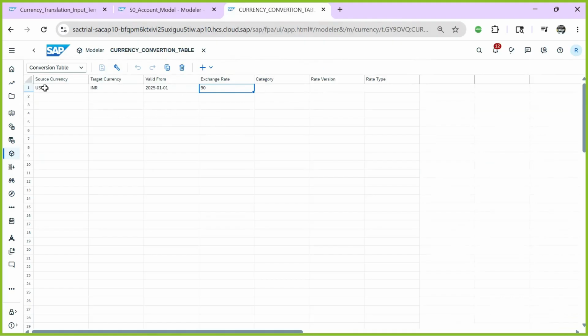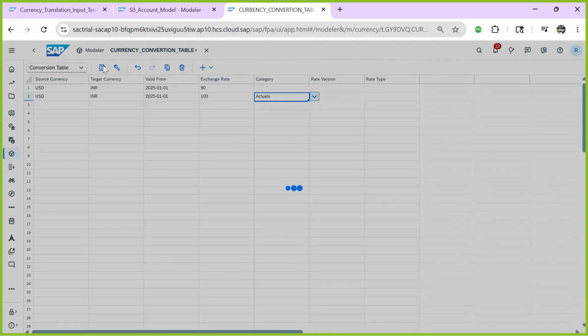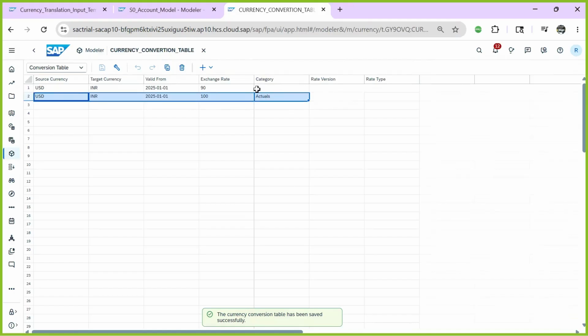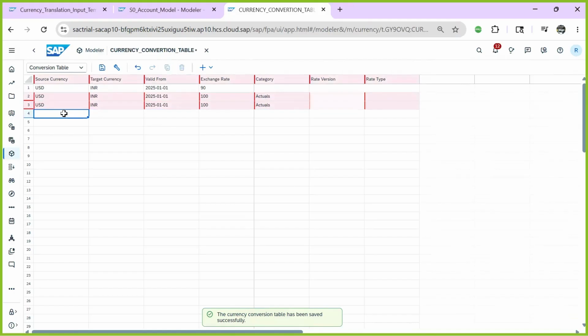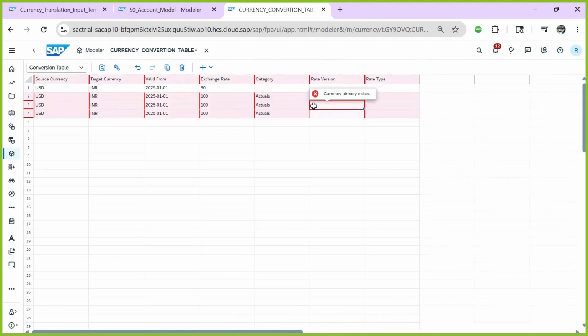So what we need to do is go to this conversion table, paste it, and make this 100. And category, set it as actuals. Now save it. In the same way, I'll change this one to planning and this one to budget. So budget is 120 and planning is 115.